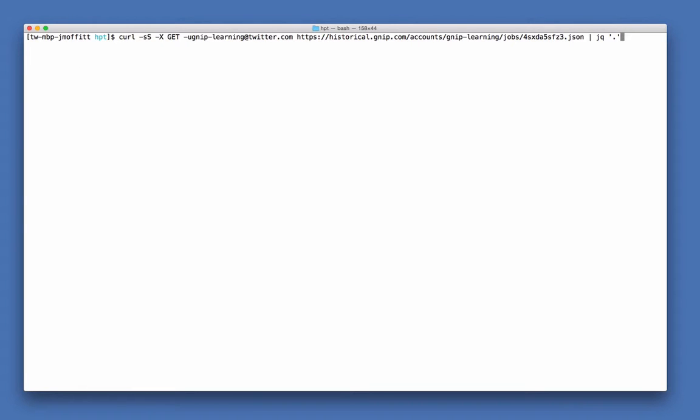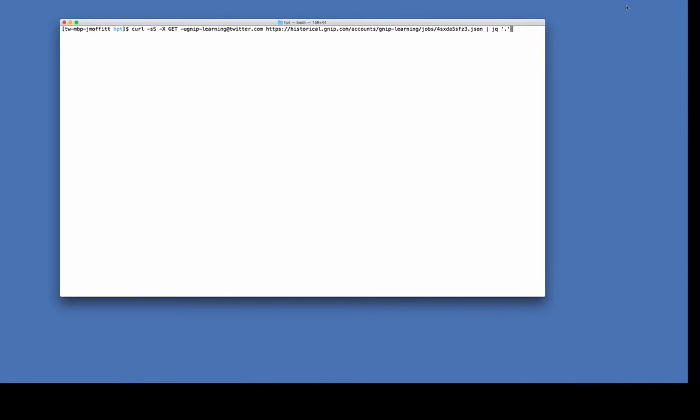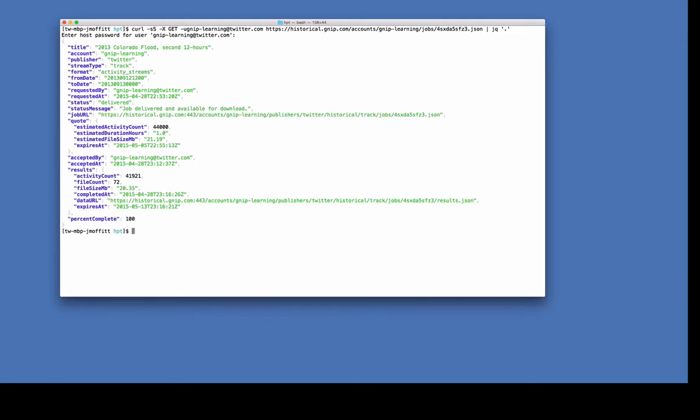So now we're making a GET request to our job URL endpoint. And we see that it's 95%. Here we're going to make another check on the job and see if it's finished by doing another GET request. And here, in fact, we see that it is 100% complete, that bottom attribute there.